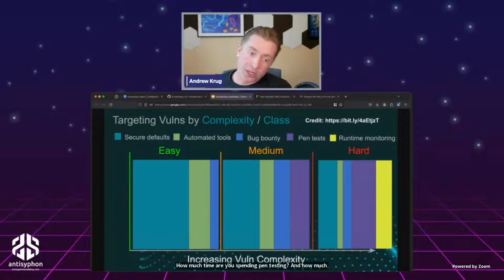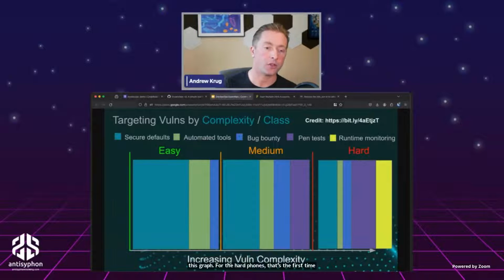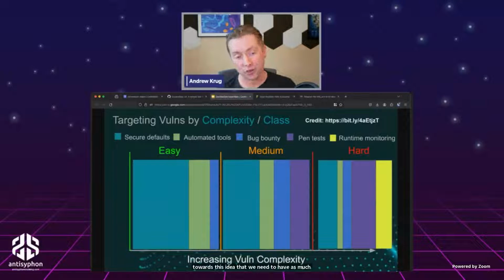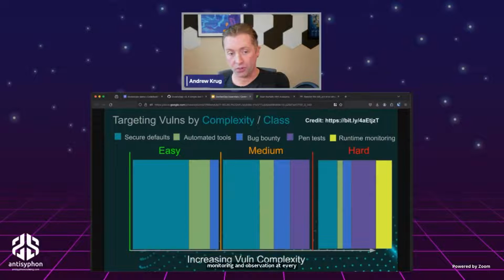I think it's interesting all the way on the hard side of this graph. For the hard vulns, that's the first time that runtime monitoring, and actually looking at workloads that are in production, comes into this. Because as an industry, we've almost pivoted towards this idea that we need to have as much monitoring and observation at every stage as we are able to in order to make the right decisions.